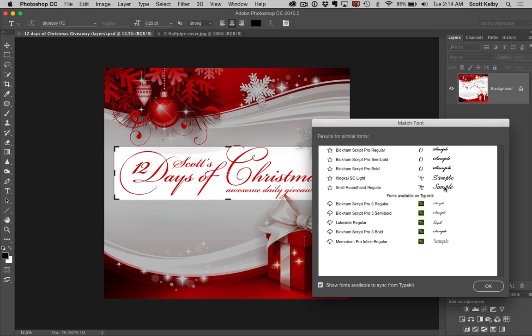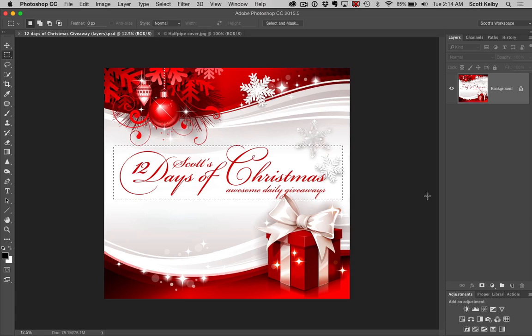But it goes, here's a couple of other scripts you could try, or here's the fonts that are available on Adobe Typekit, and you can download them right there. Okay, so very, very cool. It's font recognition. It's built in there.